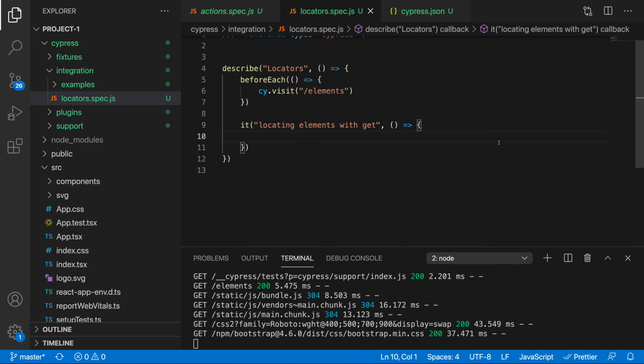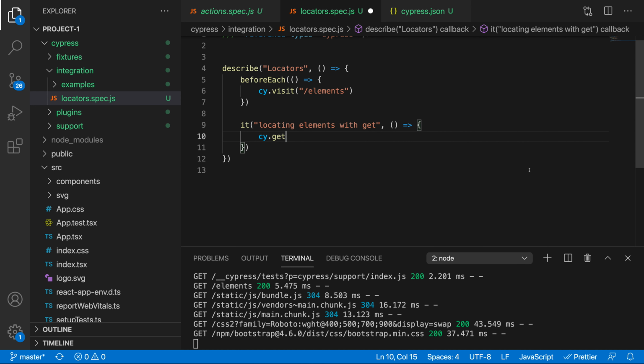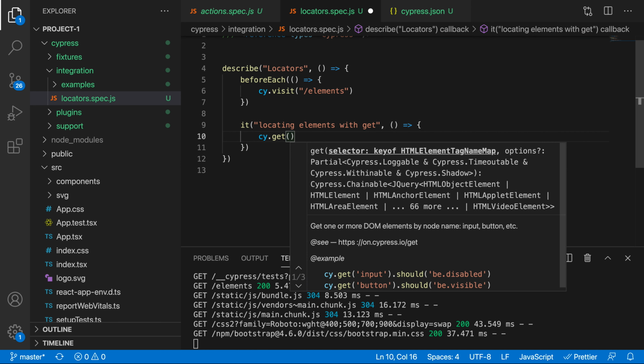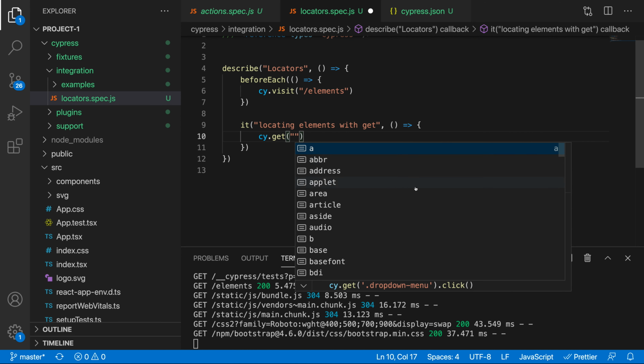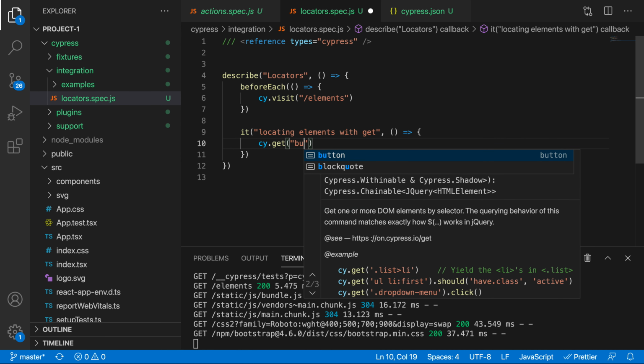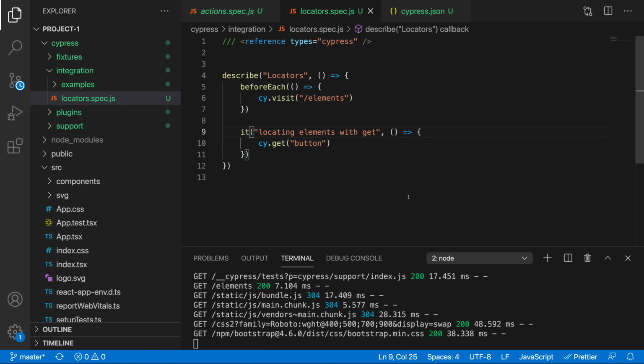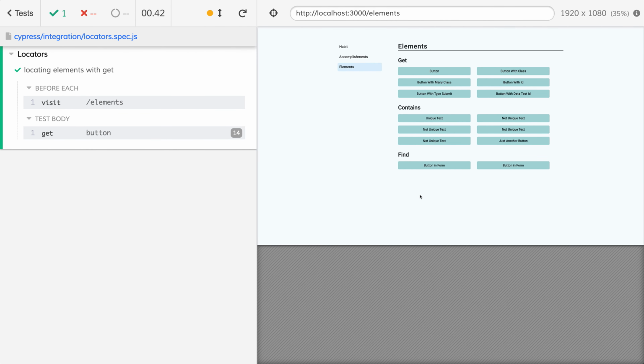All right, so to do that, what we are going to do is cy.get, because that's the command that we're using. And then in here, we're going to specify, well, the tag name. And you can see here that there's a bunch of different tags that we can basically use. But what we want to use is button. So if we save this and we go back to our running instance, you can see that everything has worked. This basically ran automatically once we saved our test and changed it.